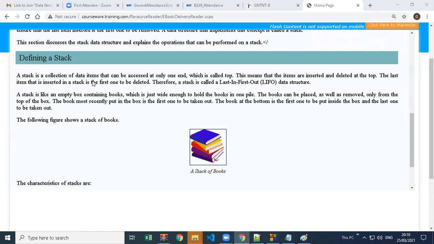So a stack is a collection of data items that can be accessed at only one end. That is called the top. Remember this word, top. Think of this as a stack of books. It's a collection of data items that can be accessed only from the top. Like you have a box, you put all the books there. Where are you going to take the books from? You are not going to take them from down there; you are going to take them from up, the top, which is called the top.